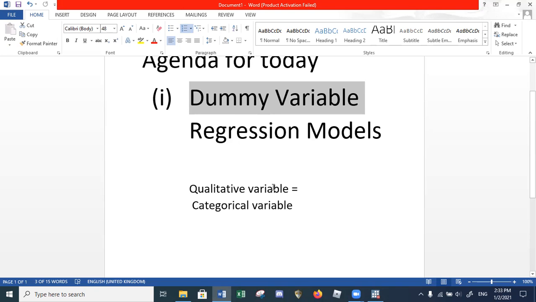So you say a dummy variable is a binary variable, a two category variable, in which one category takes the code 1 and the other category takes the code 0. Okay. If your qualitative variable has more than two categories, what you can do, this I will just show you in a short while. Okay.